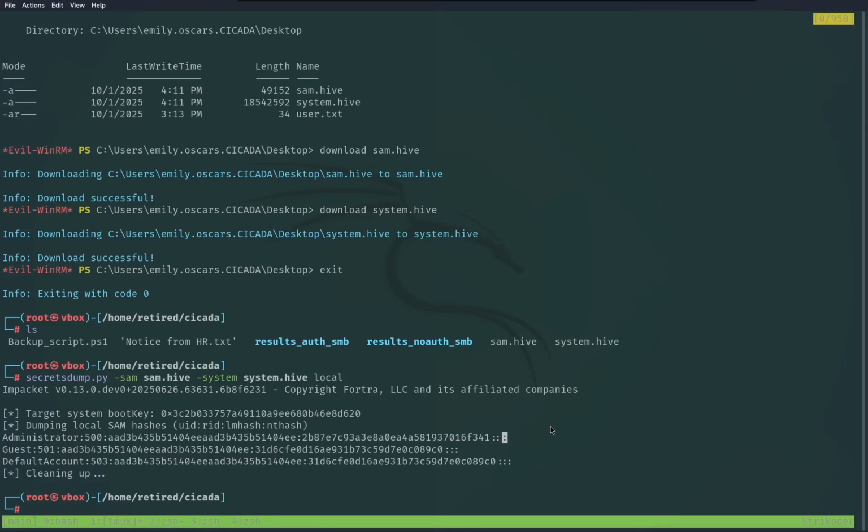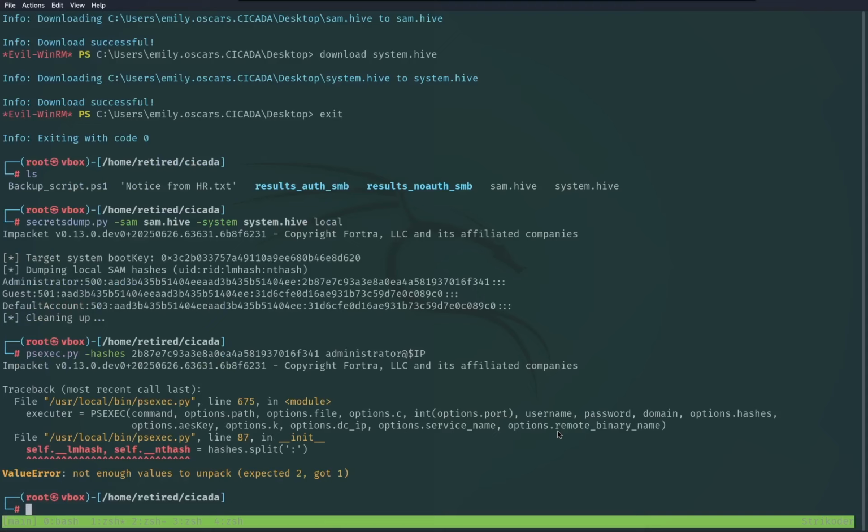Then we have these NTLM hashes. I'm gonna just take the NT part and use psexec -hashes, to be more precise, administrator@IP. Okay, if I typed that correctly, at $IP. Do we need to provide anything more? So we had an issue. Okay, what do we have? User, password, domain, options.hashes, so hashes.split, okay.